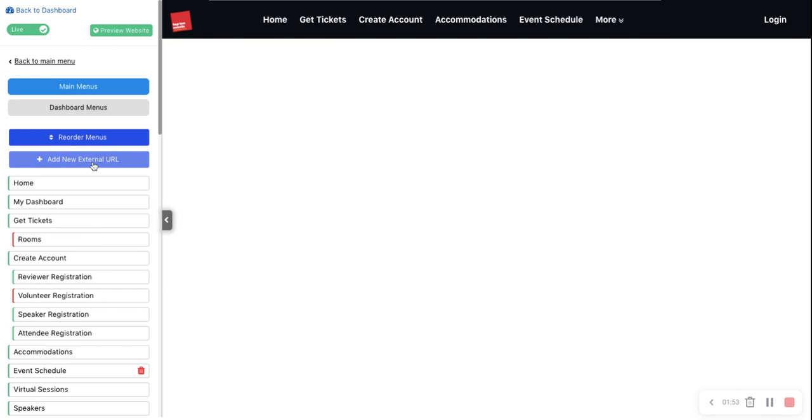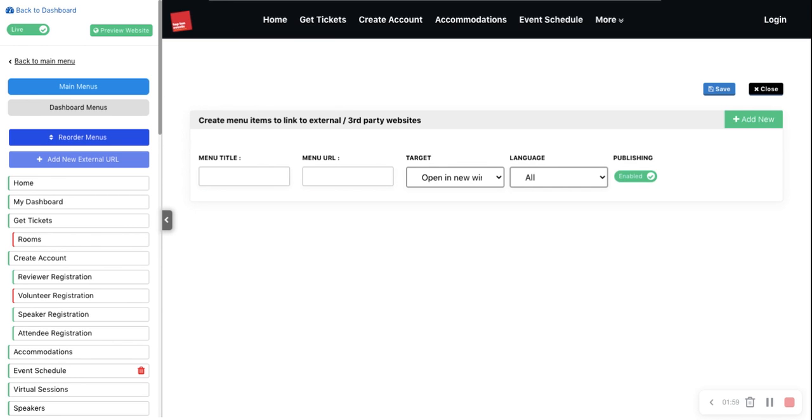And if you want to add an external URL, something like a custom link, then you can click on add new external URL, provide the title for the menu, provide the link to which clicking on this menu would direct the user, and then click on save.